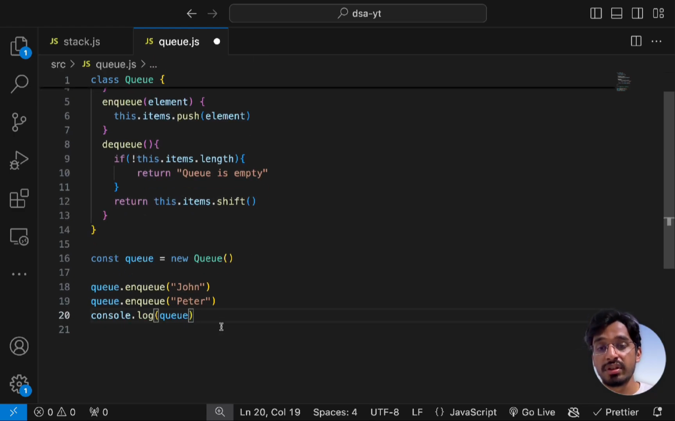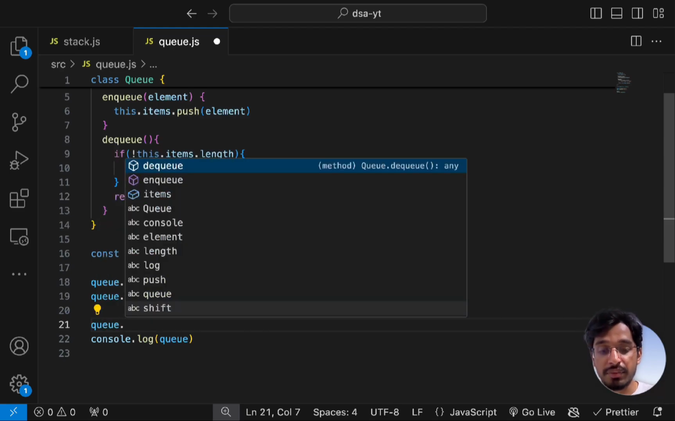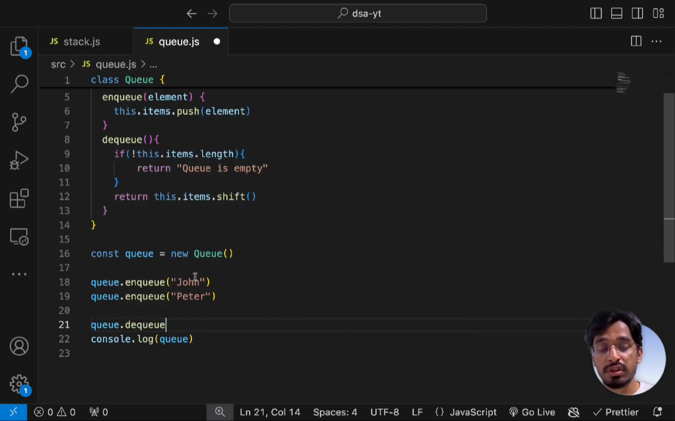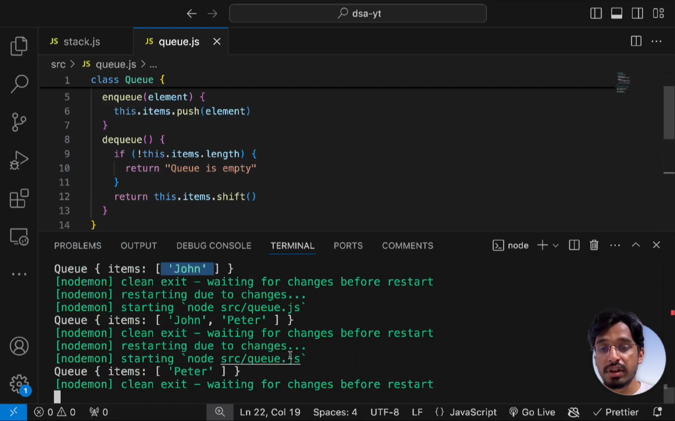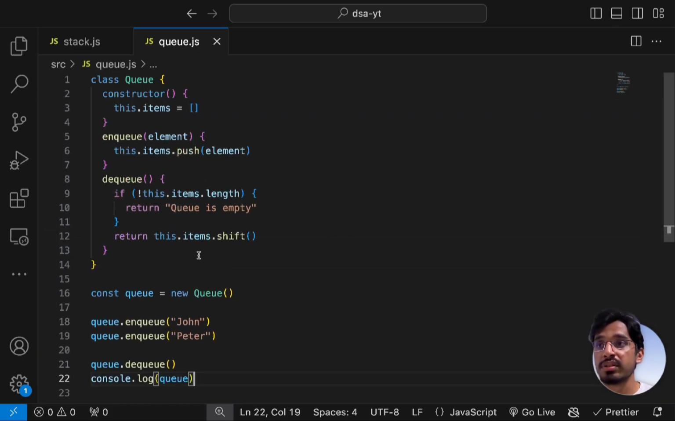So now if we try to use this method called queue dot dequeue, John should be removed from the queue. Okay, so let's check that out, and yeah, you see that only Peter is left behind. So we had initially a queue with John and Peter, so John is now being dequeued, so we have only Peter.